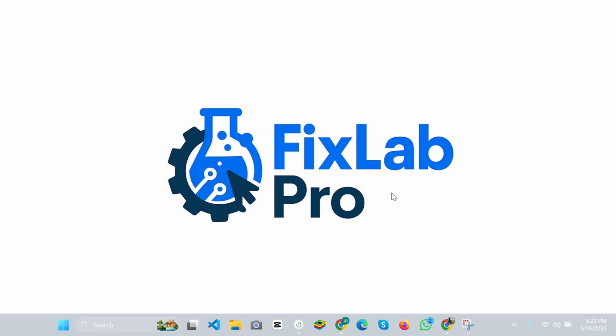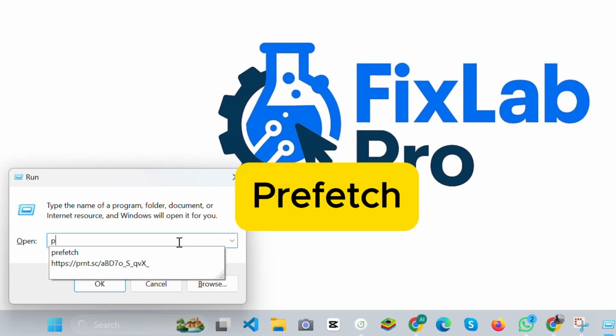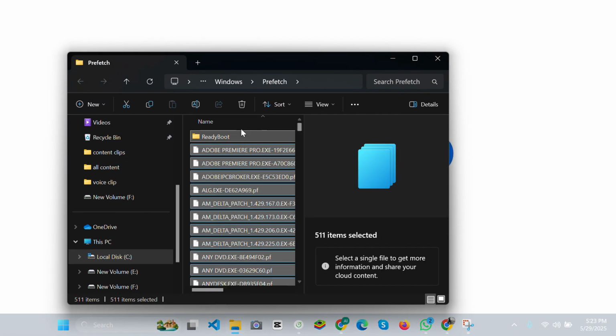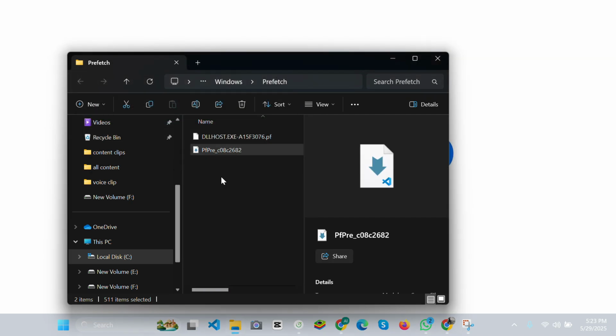Number 1. Press Windows plus R, then type prefetch and click OK. Here you can see all the junk files. Select all of them and delete them. This will free up a lot of your C drive.